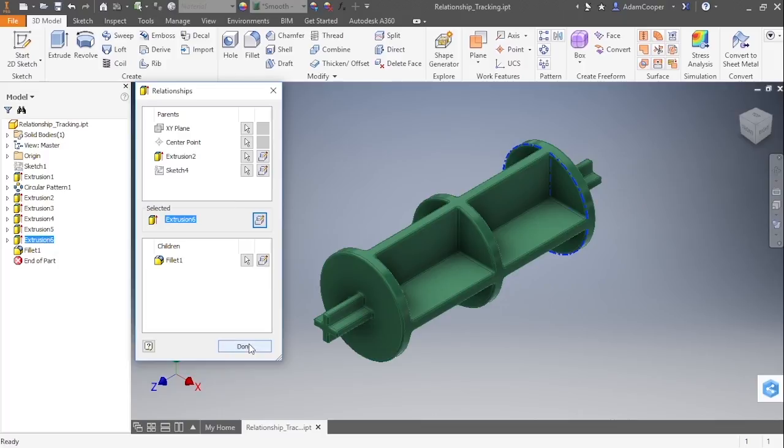So you can basically track through your relationships and have a better understanding of how things are interrelated inside of your model. This is actually pretty nice because the only way I could do this before was to try and delete a feature and then see what was being selected as a possible deletion if I did decide to actually delete the feature that I selected.